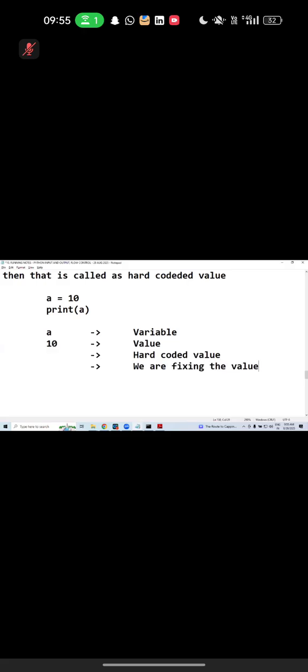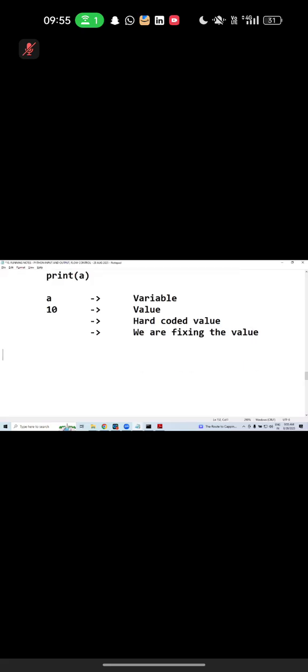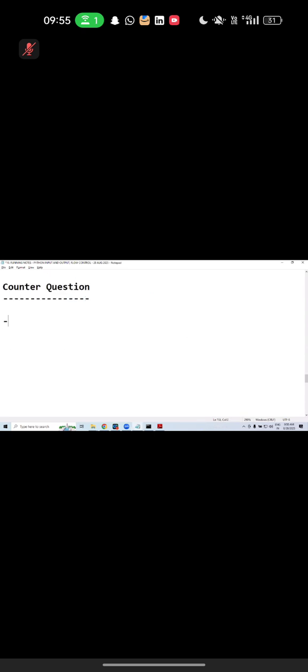Now here is a counter question. What do you mean by counter question? I don't want to fix the value. I don't want to hard-code the value. Is it possible? Absolutely possible. Yes, it is possible.